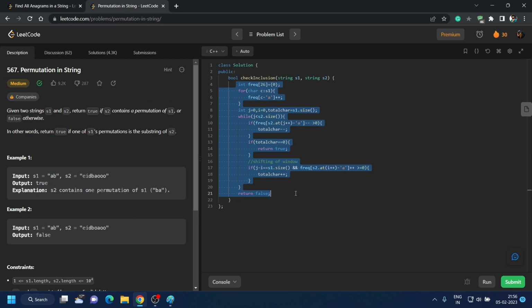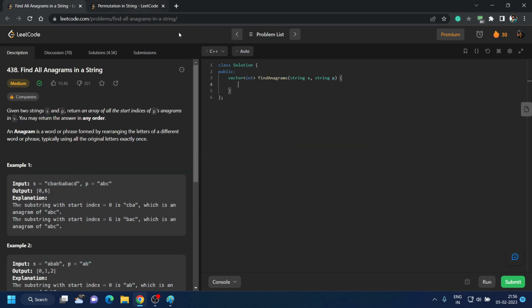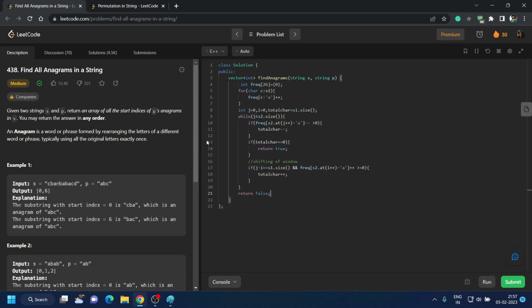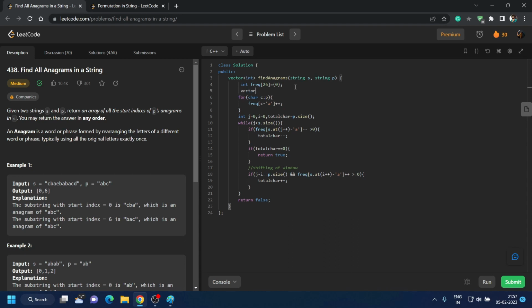Please check out that video for the exact logic, and if you have done this permutation in string question, you can easily do this question. So see what we have to change. S1 is the smaller string now. So here what we will do, we will simply copy paste the code and we will change our S1 to P, and we will change our S2 to S, and instead of returning true we will return our answer.